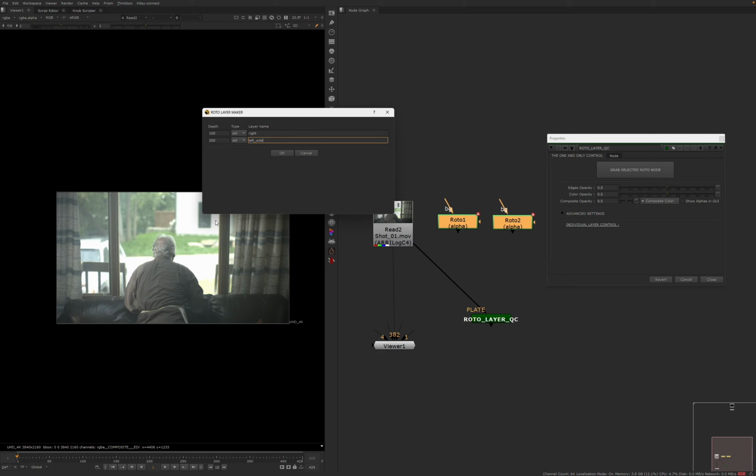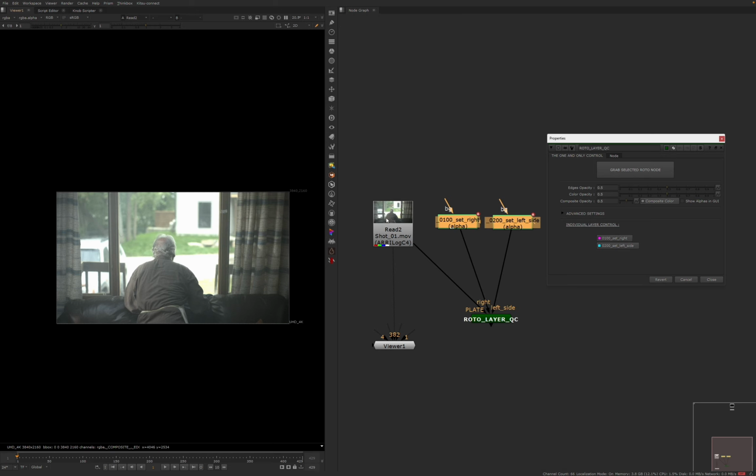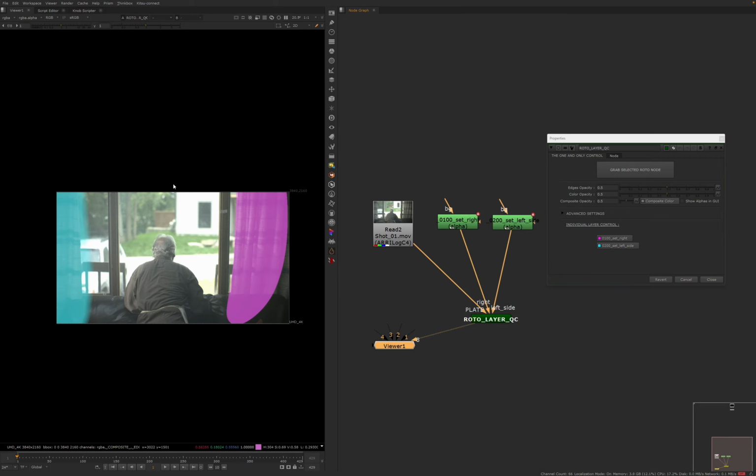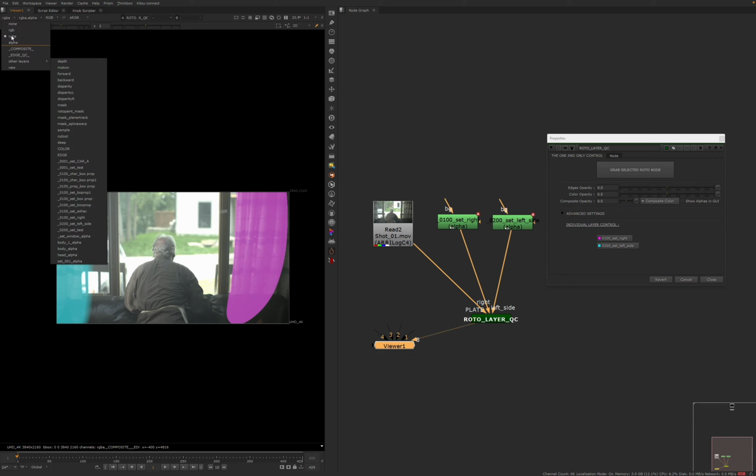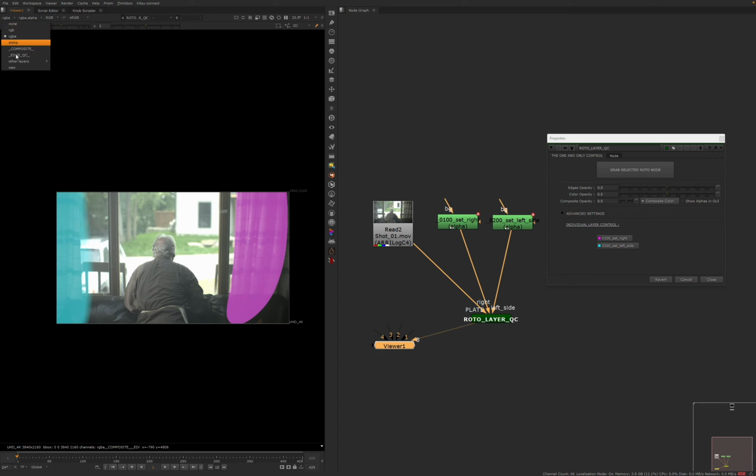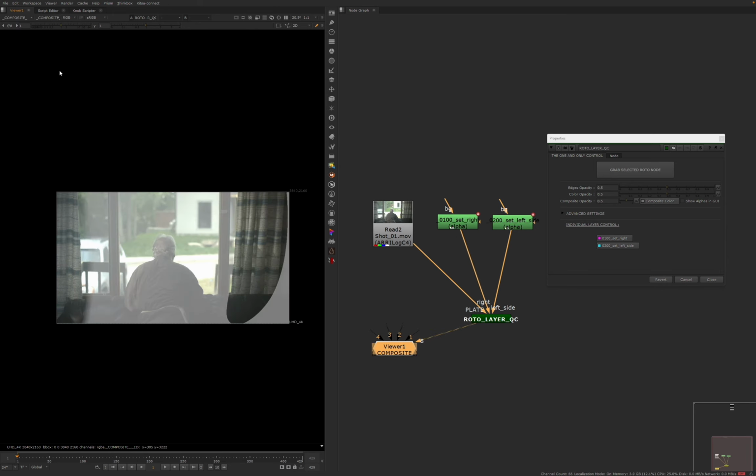Both of them are set. So I'll just do OK, and you'll see what happens. It links it and adds individual controls here for every one of them. If I look at my Roto layer QC, this is what I have now. And you can see it gives me also other layers. So this is meant to be looked at in RV or in reviewing software. So you can see a bunch of QC options in that EXR file.